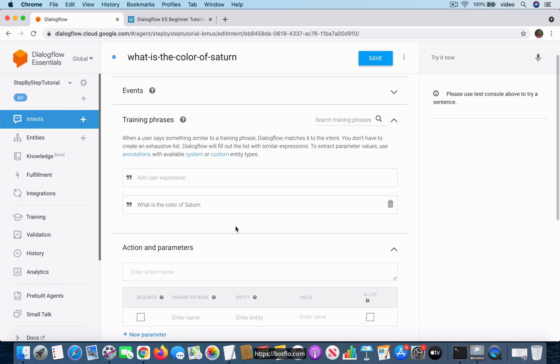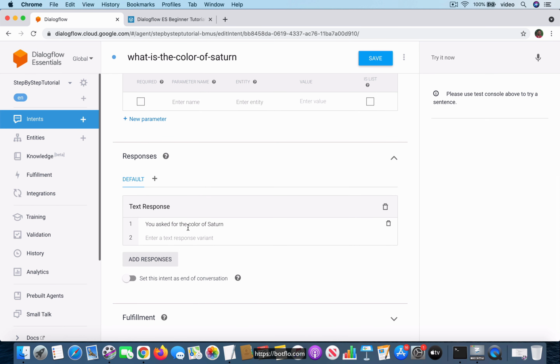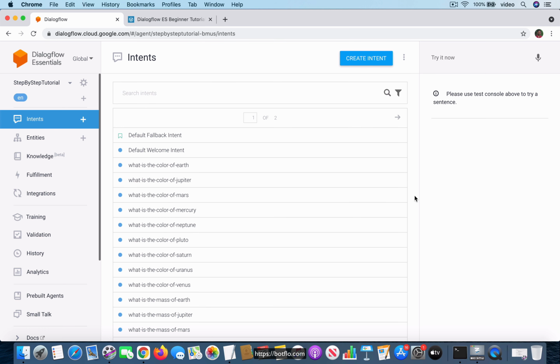So it's all like the training phrases is always going to be what is the color of Saturn. The response is always going to be you asked for the blah of blah, like the attribute of planet or something like that. So entities represent a way to group things together. They call it concepts in the Dialogflow documentation, and I think that's another way to look at it. But what I'll say is think of entities as a way to group things together, a sort of classification system, right?